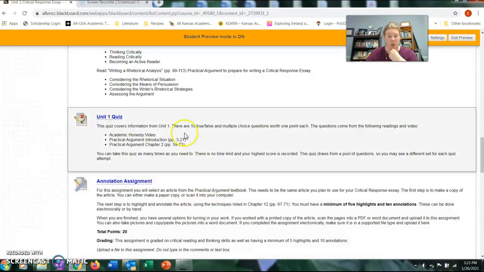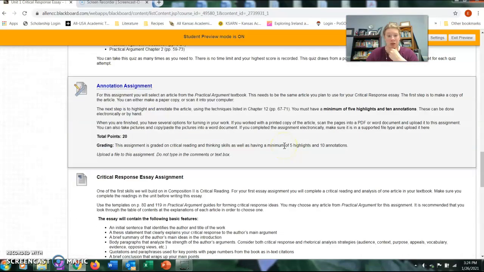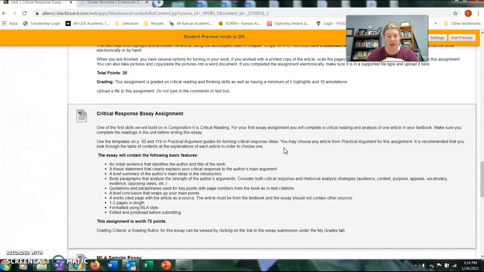So take the Unit 1 quiz, and then it leads us to the actual essay assignment. I'll have the assignment sheet printed out in class, and we'll go over it a little bit more, but basically what you're working on is a critical response essay. A critical response is where you take something, in this case a piece of writing, so this will be an article out of your textbook, and you analyze it. So it's an analysis assignment. We're critiquing it based on argumentative skills.